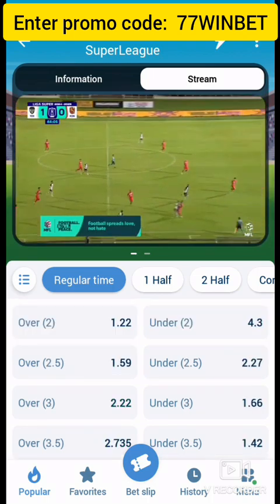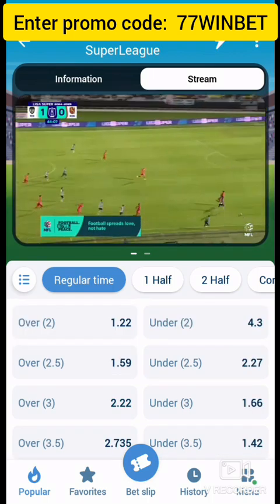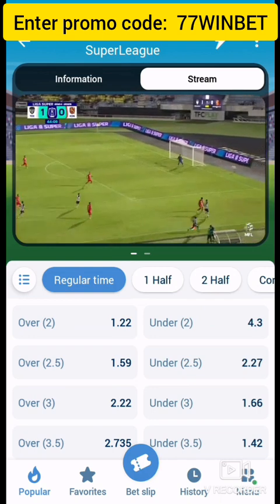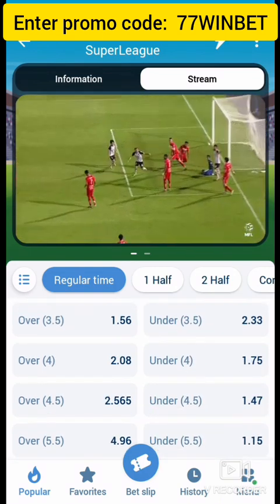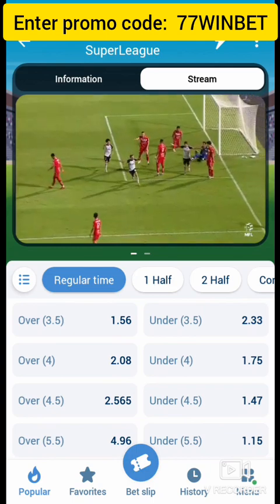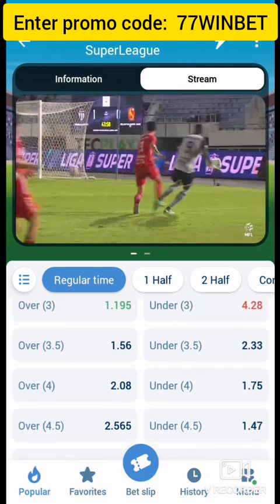Alright, so let me show you how to place a multi-bid. Multi-bid means multiple bids in one go, multiple bids in one click. So watch till the end. Let me show you.